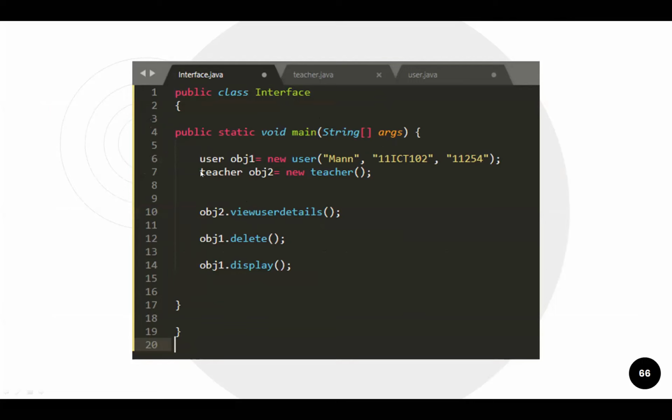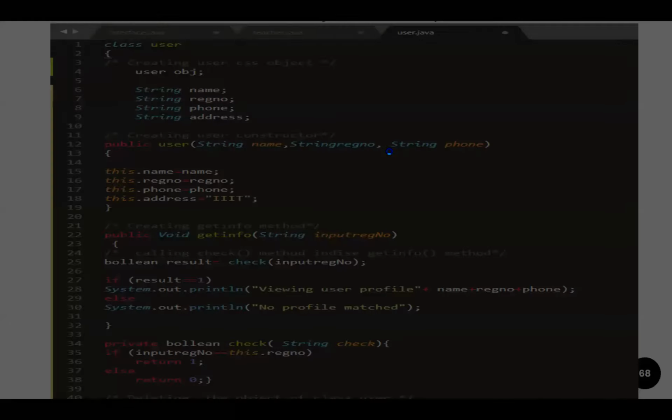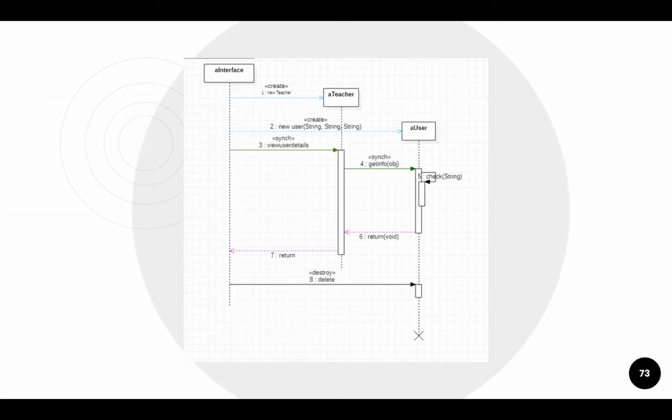Okay, so this particular teacher object is created after main is executed. Now this is how we show this object creation using a sequence diagram. I think it is more visible now. Using this dotted line with an arrowhead, I am going to create the object for the teacher. From where am I going to create this? I am going to create this object from the interface class.